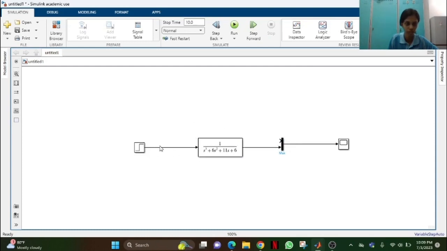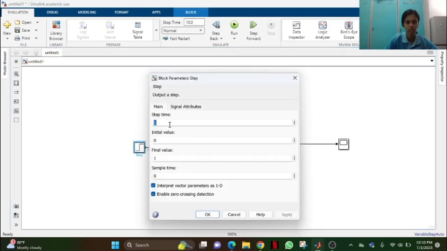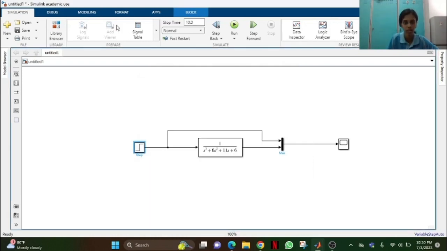To connect the arrow at the upper part, we must right click the mouse and drag it to the multiplexer. And then we also must make sure the step time is 0. Then apply, OK. In order to view the graph, we can press run, and then double click the scope, and then we can view the graph, the output of the step response.